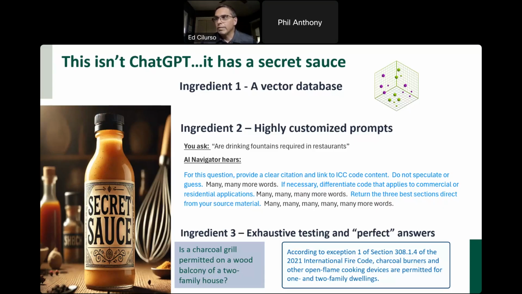So we give it a question such as, is a charcoal grill permitted on a wood balcony of a 2-story, 2-family house? And we then provide it what we believe to be the best form answer that we want it to give. It doesn't mean that it gives that answer automatically, but we build an extra tool into our system that takes those questions and answers. Every time we update a prompt, switch a version of the LLM, or make any change to the system that might affect its performance, we run through those test questions again, and the tool self-evaluates and says, how close am I getting to these answers?